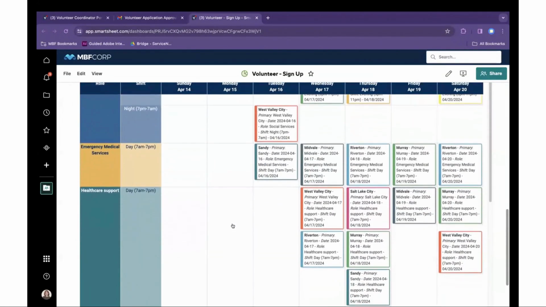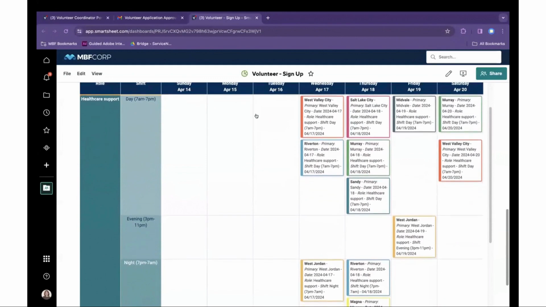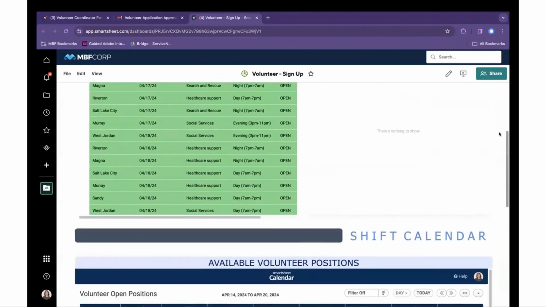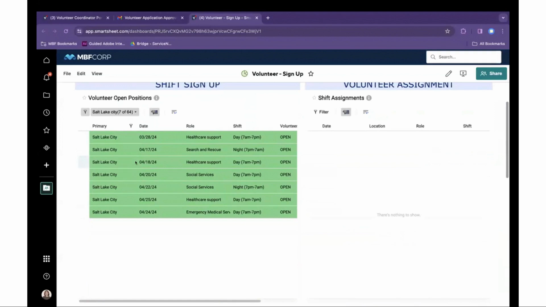So for this case, I am a healthcare volunteer and I want a day shift spot out of Salt Lake City. I can easily see that there is a day shift available for the healthcare role. Again, all of these different fields can be customized for the calendar as well. Scrolling back up, I want to then actually sign up for that specific role. We have all of the open shifts on the left-hand side, and I can easily apply a filter since I am based out of Salt Lake City. Apply the Salt Lake City filter and look for a day shift that we were seeing earlier on the 18th.